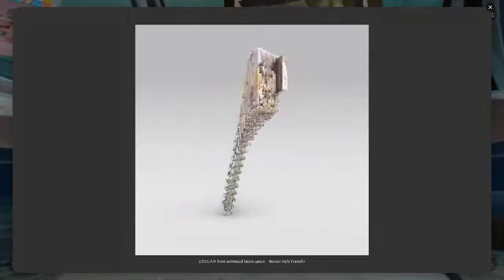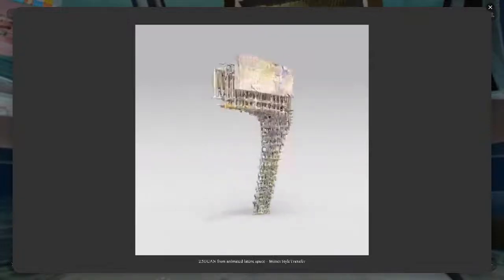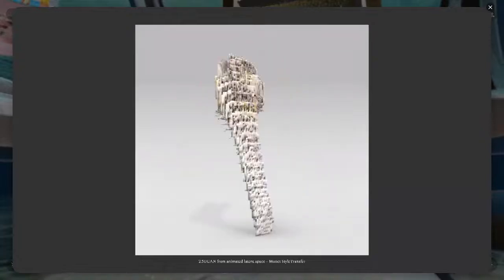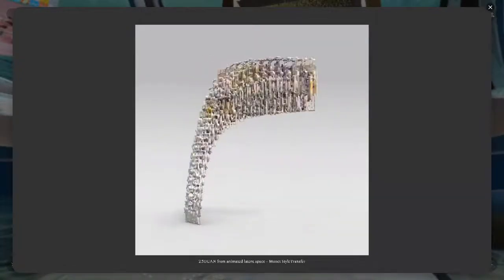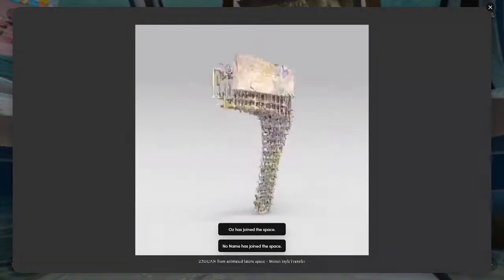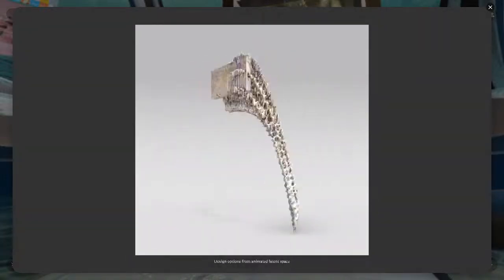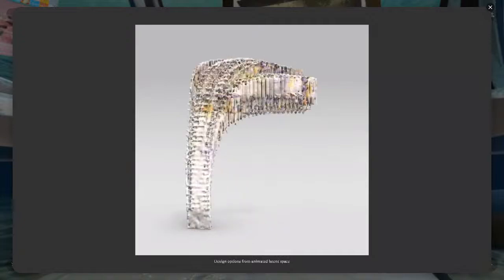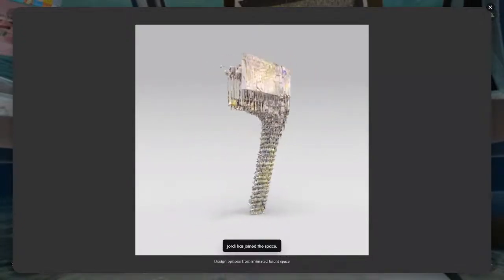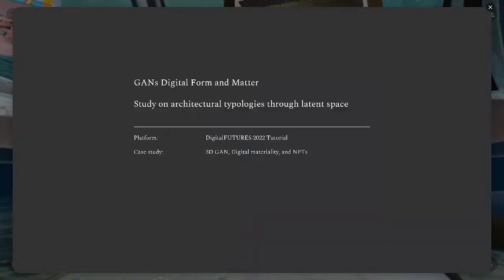This was again a 2D GAN of the animated latent space, and style transfer of Monet was used to texturize. And then, as you can see here, some of the design options that were able to be generated with this workflow.